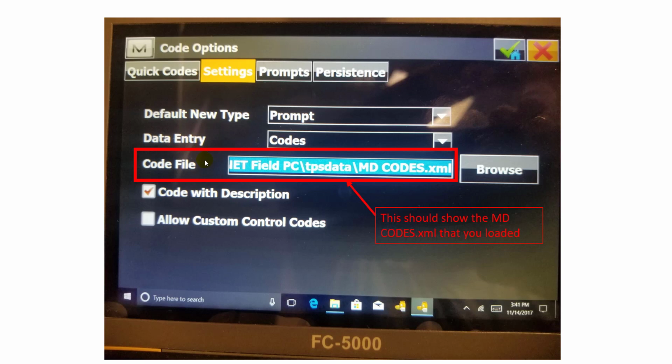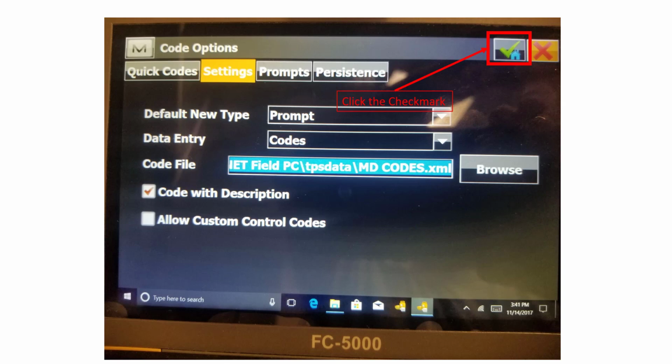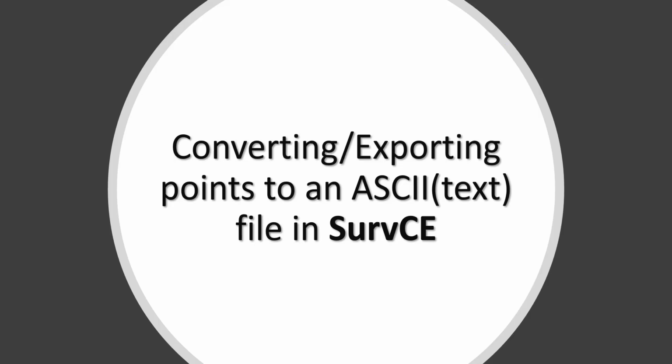And then the code file is shown here. Once you have that selected, make sure the default type is at prompt, data entry is codes, and code with description is checked. Then go ahead and hit the check mark. So it's pretty easy loading the field codes into the Magnet software. Same with the SurvCE, it's just getting those field codes in there.